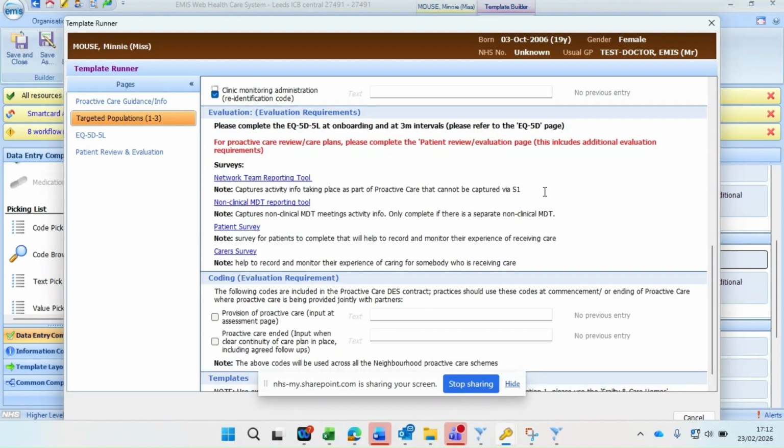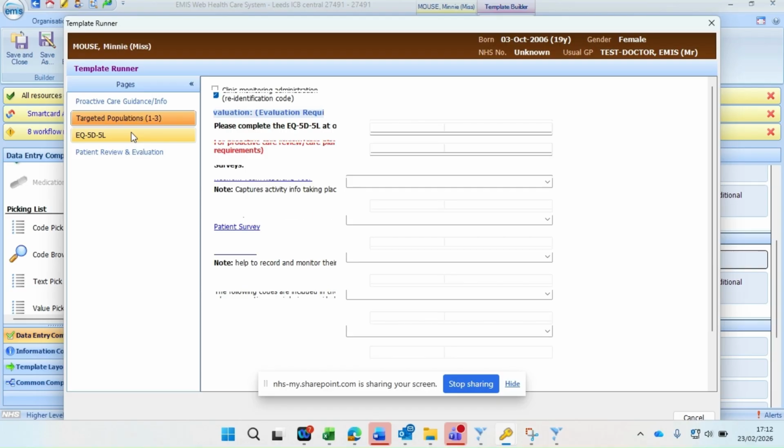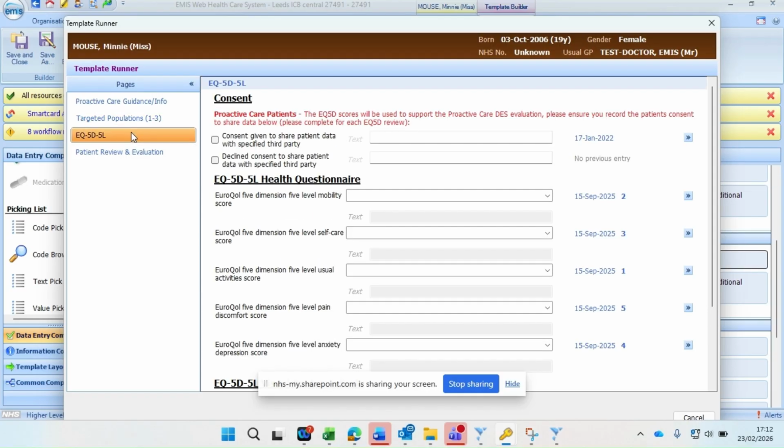The next section highlights additional evaluation requirements. At the top you can see practices are asked to complete the EQ5D5L at onboarding and then again at 3 monthly intervals. There is a specific page for this within the template. Please click on to the EQ5D5L tab. Once you're in this page, please record consent again for the patient.